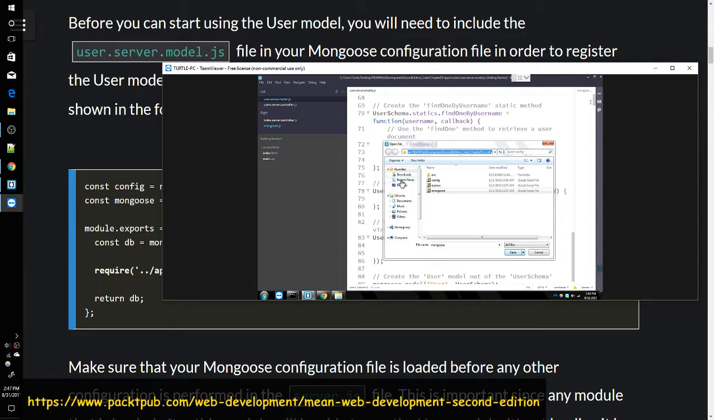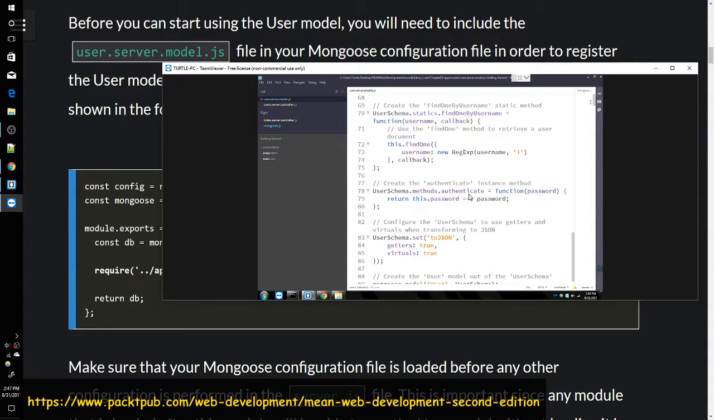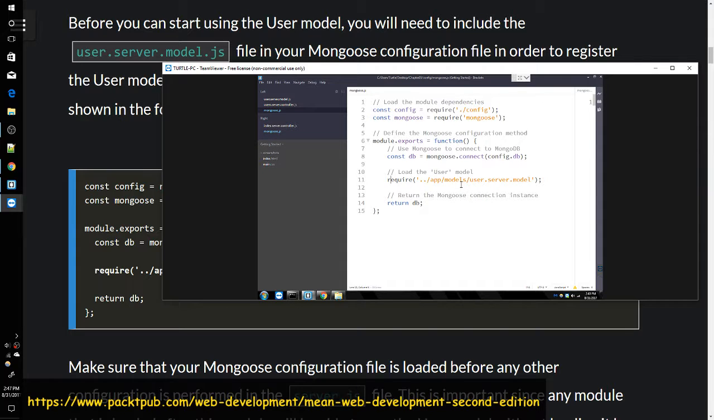Can we get up any higher? Let's go to desktop. Chapter 6. I shouldn't need that at all right now. Let's do chapter 5. Config. Mongoose. Alright. That's what I was wanting to change, or at least read. Require Mongoose. Require config. Require model.